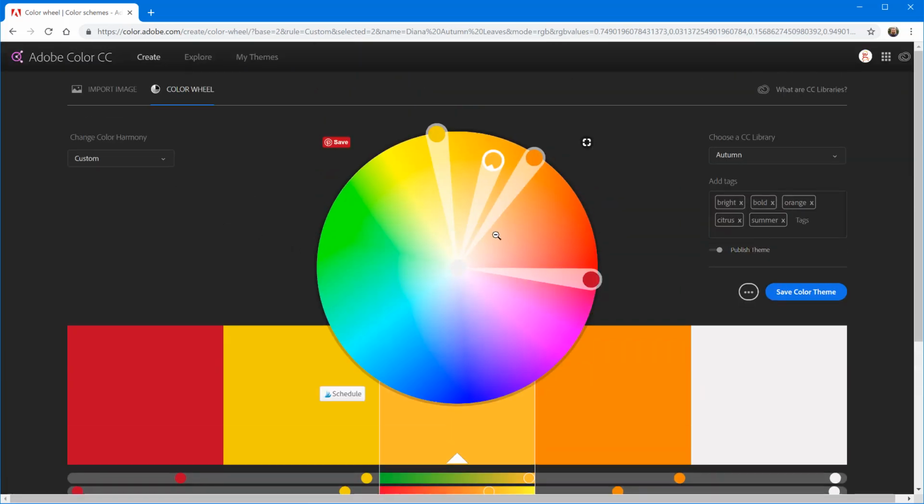Then I can go and play with this wheel, of course, but I don't know exactly how to move it around to get nice harmonious colors. So you can choose a mode here, Color Harmony. It's custom now.